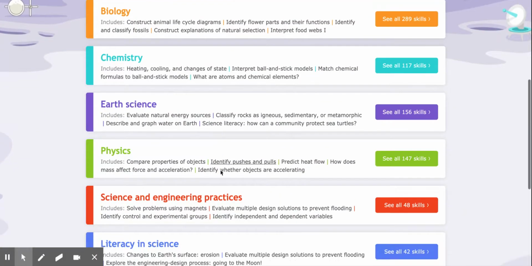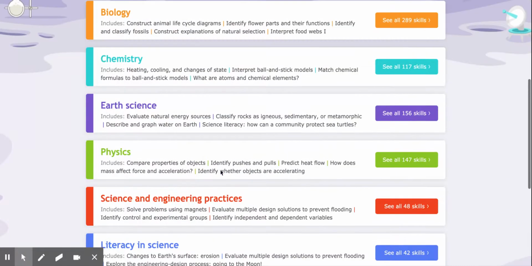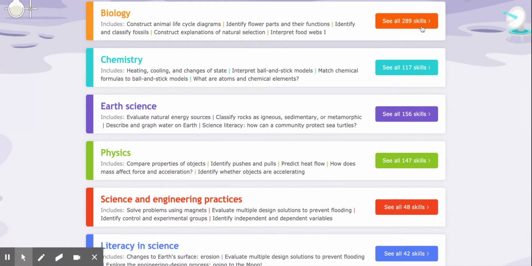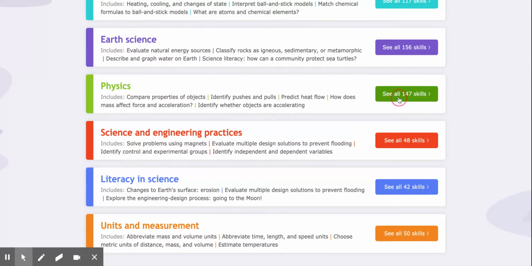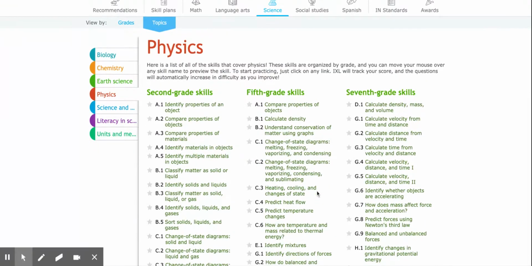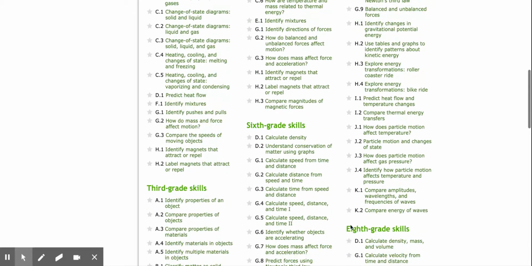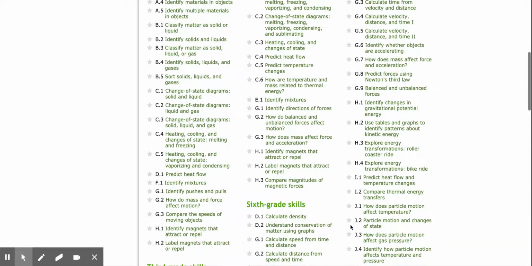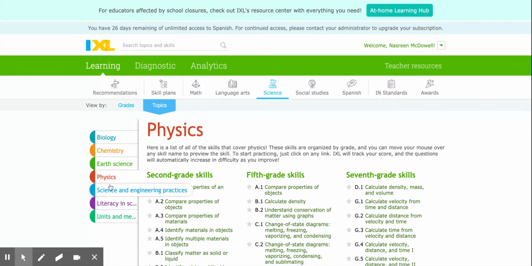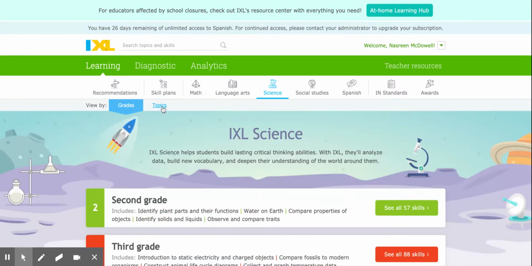And this is way easier to look for certain standards. So say you're doing earth science or biology or physics, you can go in here and look at those specific skills. And then it breaks it down by grade level as well. But here it's a little bit easier to navigate. On the side, if you notice here, if you go by topics, it's all on the side as well. Again, here's the view by, you can go by grades or topics, but we notice for science, it's a lot easier to go by topic.